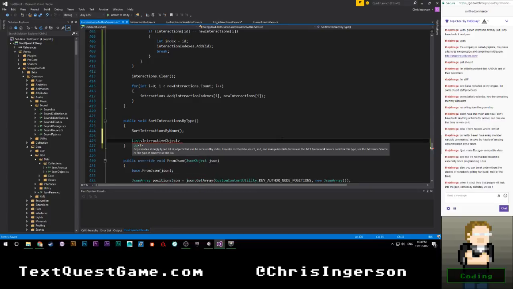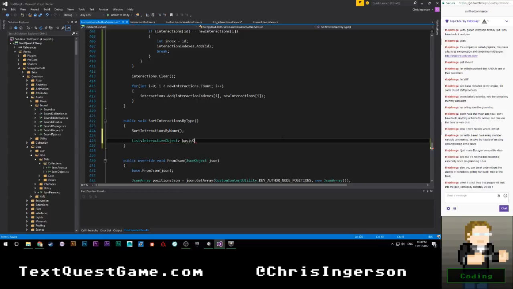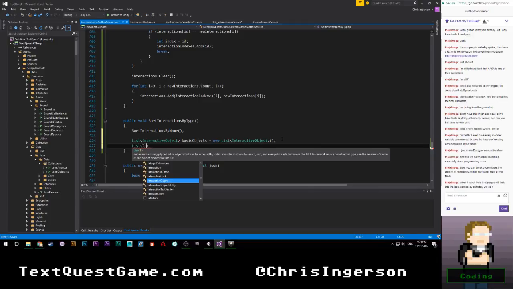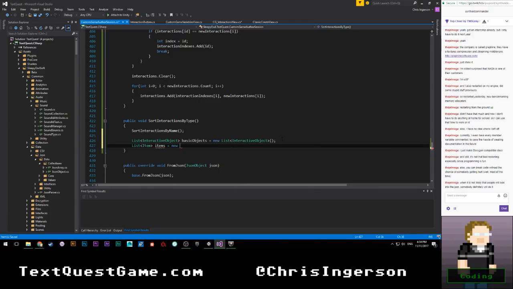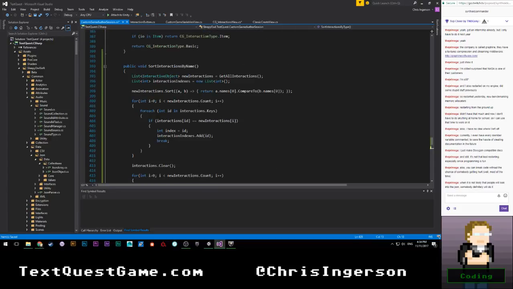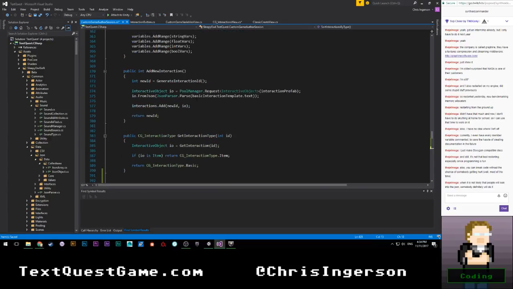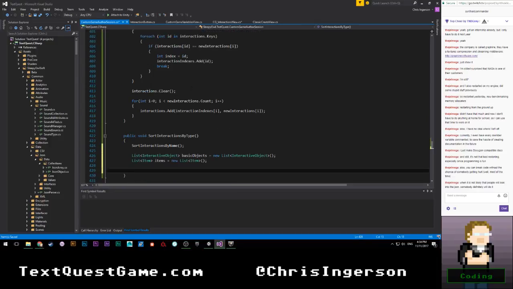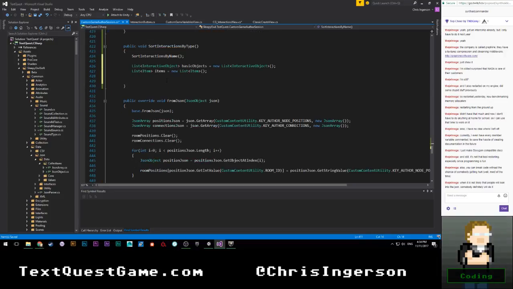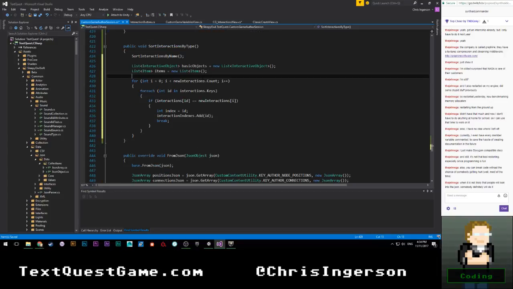Interactive object basic objects is equal to new. There we go. And then list item. Items is equal to new list item. Jeez. And then of course I have to do that again. Let's see. Yeah, I basically need to do this twice. It's disgusting. So at some point I'm going to need to do that.